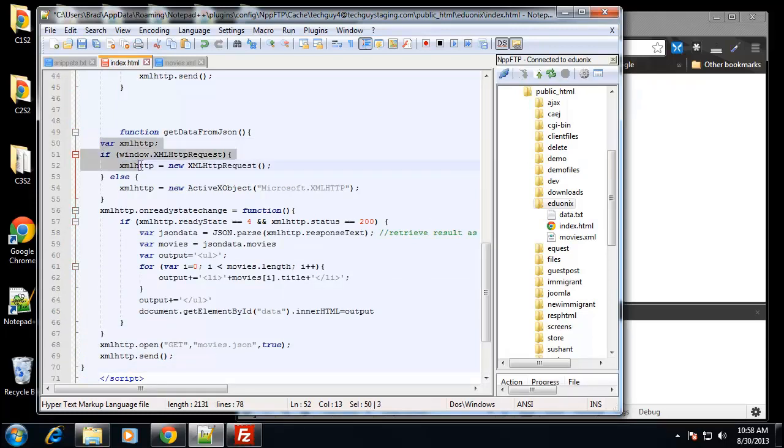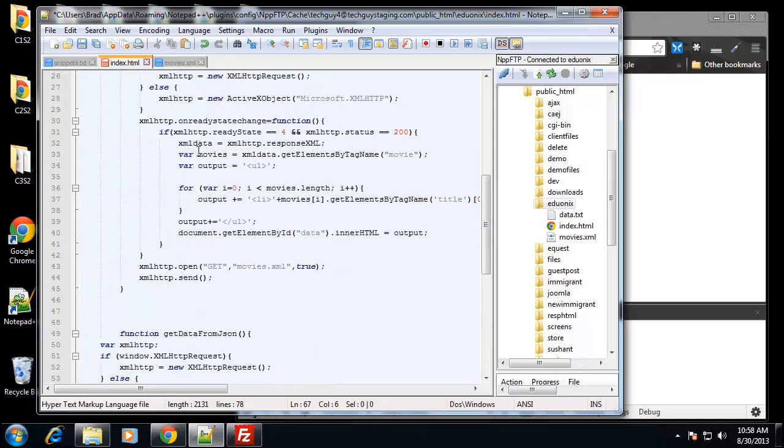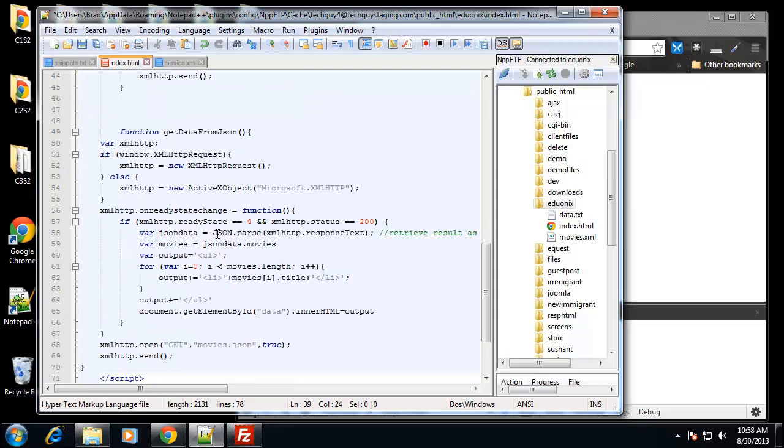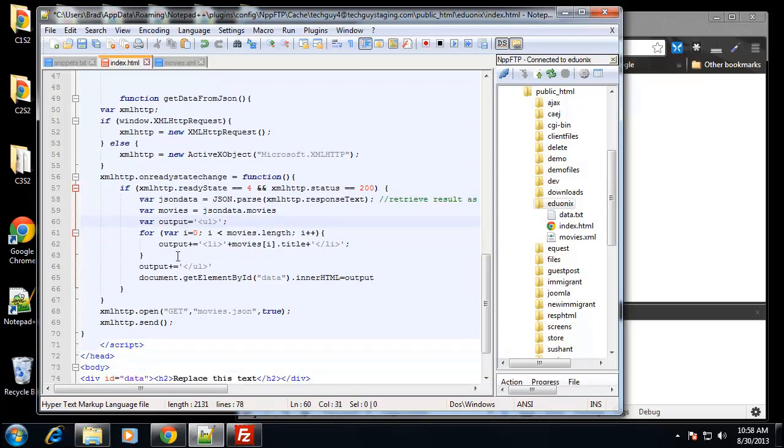All right, so this is all the same, and this is where it's different. We're creating a variable. Up here we created XML data equal to responseXML. There is no responseJSON, so we need to use this method, JSON.parse, and we're going to parse the responseText. Movies is equal to jsonData.movies. Everything else is pretty much the same.